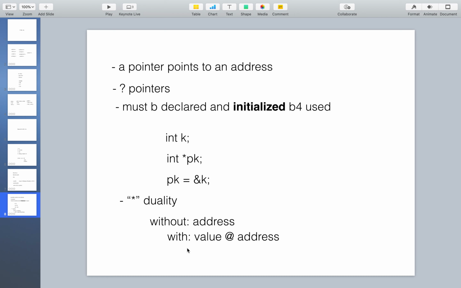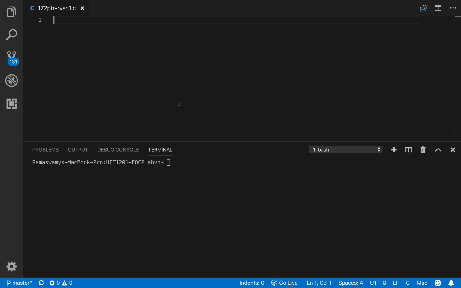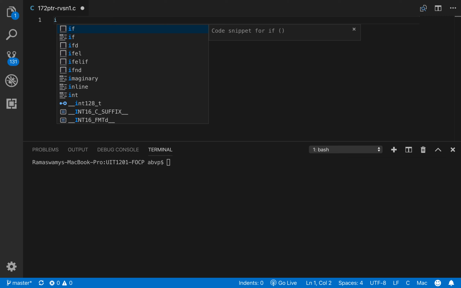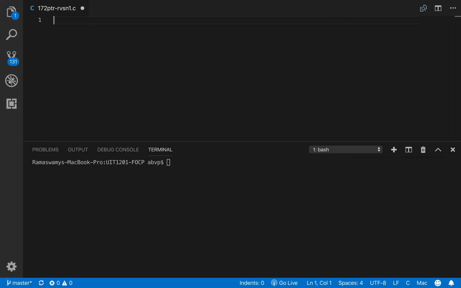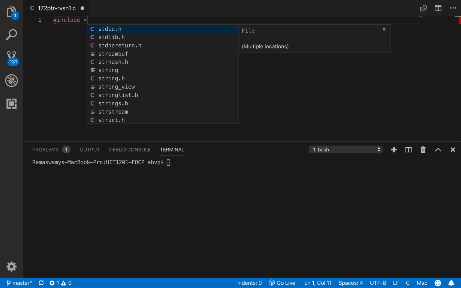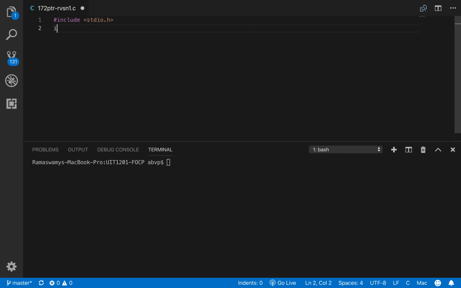Now let us see these concepts with a simple C program. So let us write a C program to understand pointer fundamentals. Let us get started by including the standard C header file. So hash include stdio.h, and then let us write our main function and return 0, and then write our logic.